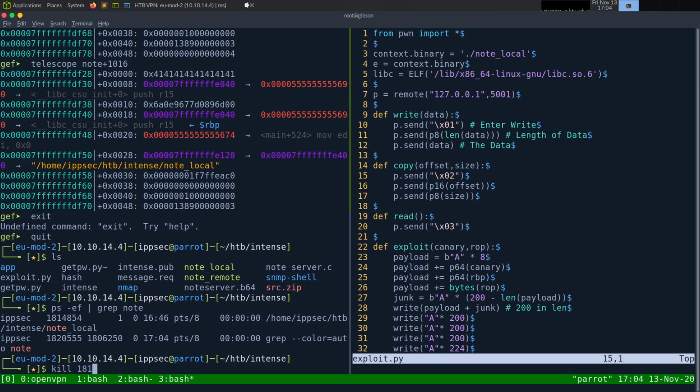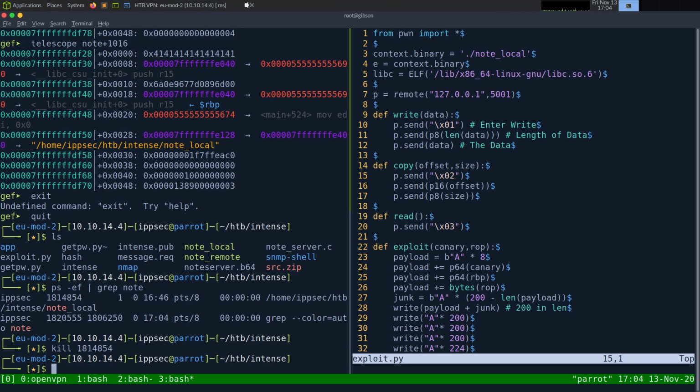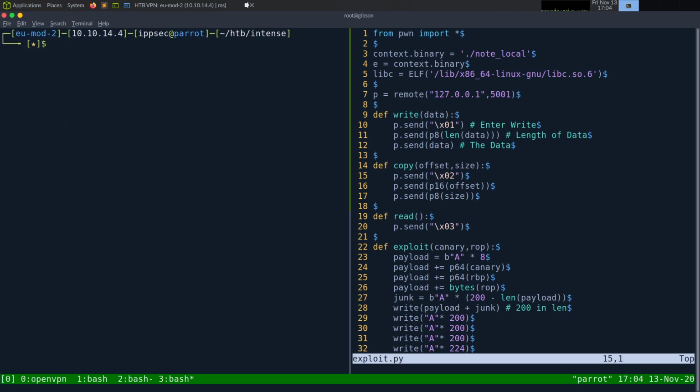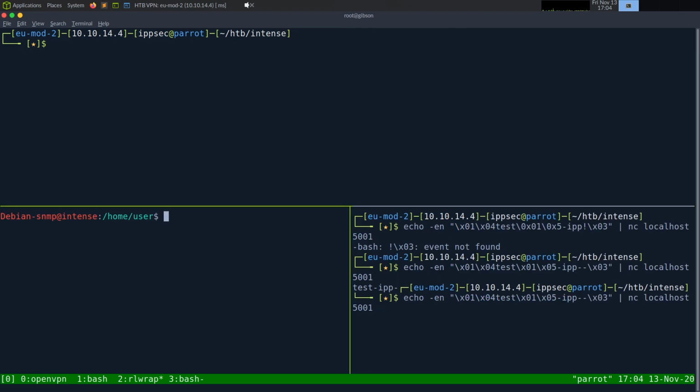So kill 184854. Oh man, it's a high PID. So where's SNMP shell? Here it is. Is this where note server is? It is. So note server.